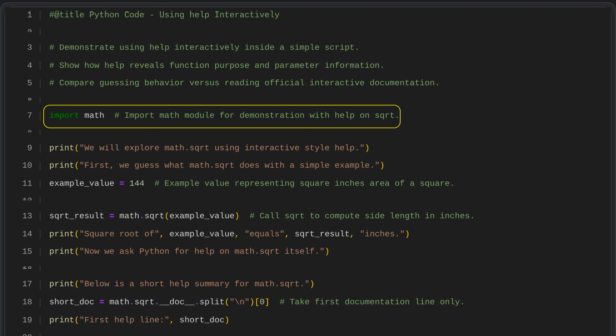We begin by importing the math module so we can use Python's built-in mathematical functions. This import step makes tools like the square root function available in our program. With the math module included, we can perform various mathematical operations more easily in our code.